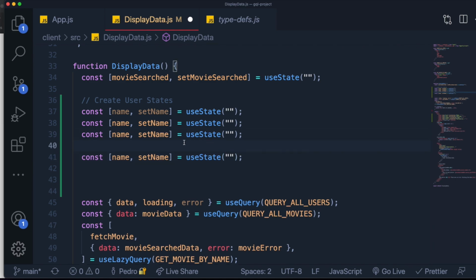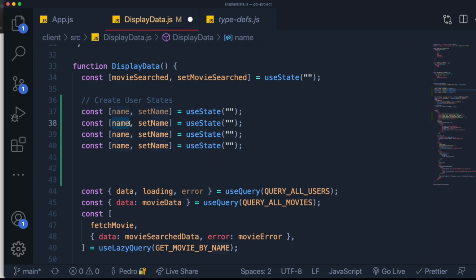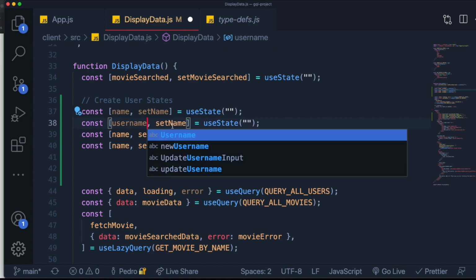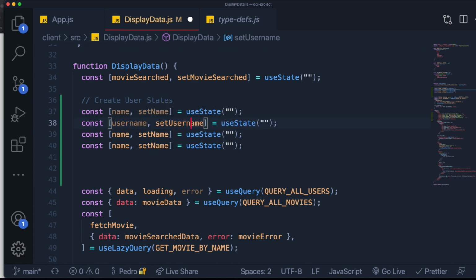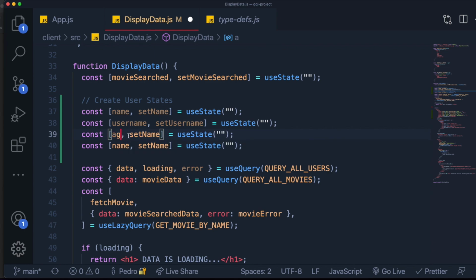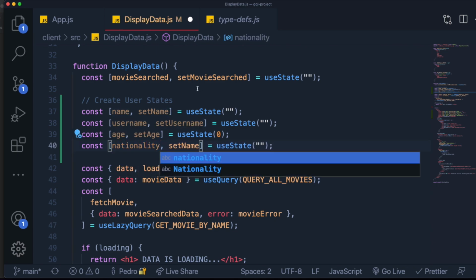So let me just create 2 more. This is going to be username and set username. Then this one over here is going to be age, and age will be a number, so its initial value will be 0 instead of a string. And set age, like this. And then this will be nationality, and set nationality.